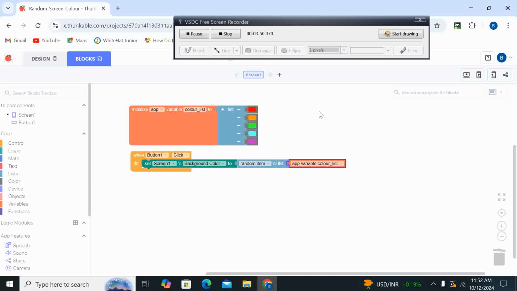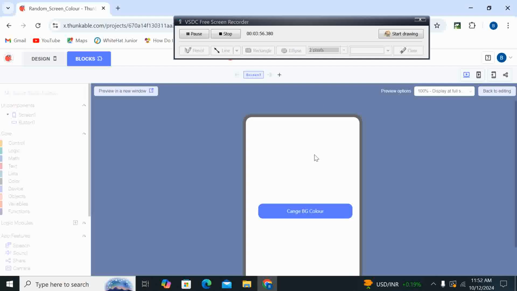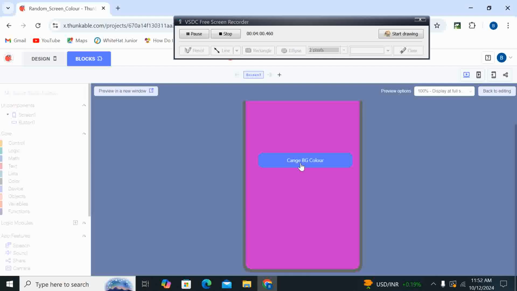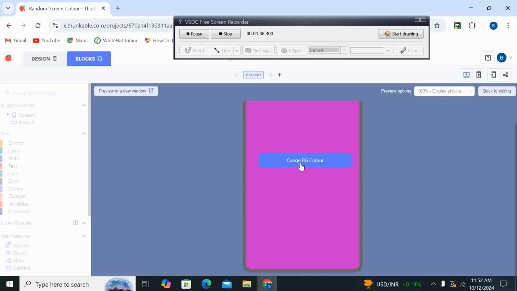I will explain this after the test on web preview. Yes. When we click on this change, we see it's changing its background color: orange, purple, green, purple, red, orange, blue, green, orange, red, blue, green. It's changing its color randomly.